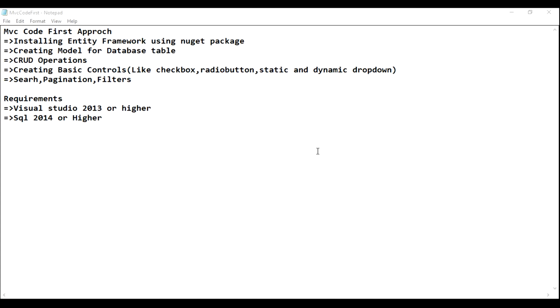In this video, it covers the following things: installing Entity Framework using NuGet package, creating a model for a database table, CRUD operations, creating basic controls like checkbox, radio button, static and dynamic dropdown. It also covers search, pagination, filters.